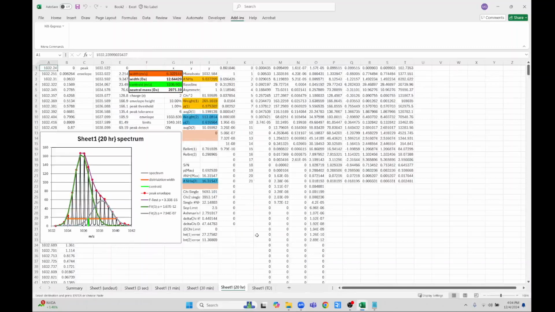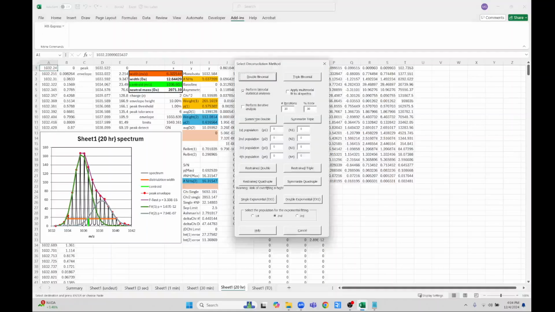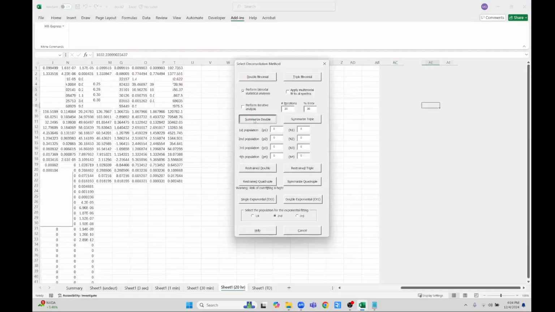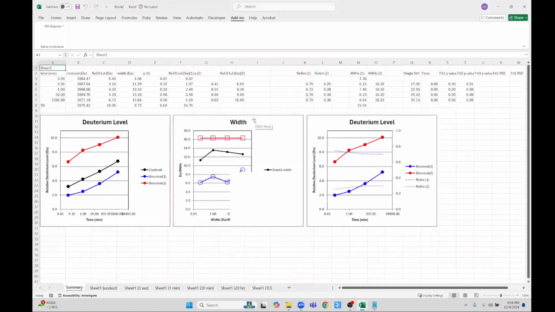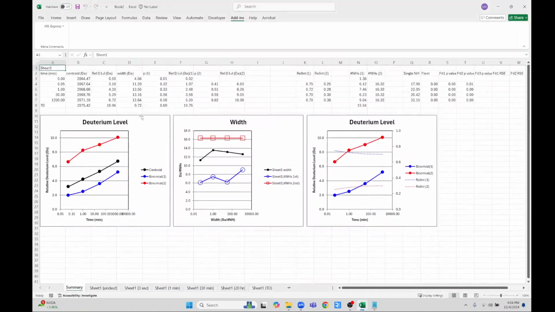The undeuterated and the fully deuterated are unimodal. So now I'm going to go back to bimodal deconvolution and say summarize double. And now we'll go back to the summary sheet and you'll have all the information there from both populations that you fit.